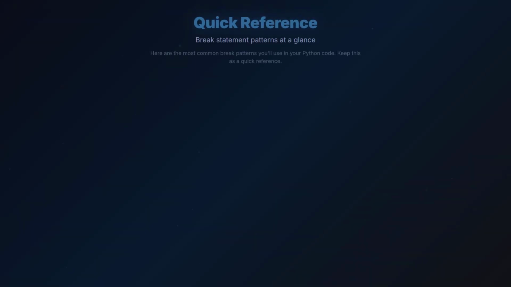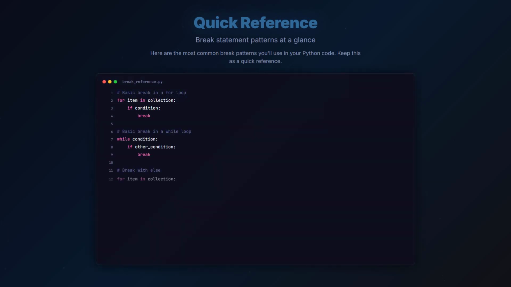Here's a quick reference for the most common break patterns. For basic break in a for loop, use break inside an if condition to exit when a condition is met. For while loops, the pattern is the same. For break with else, remember that the else only runs if break never happened. And for infinite loops, use while True with break as the controlled exit point. Keep this reference handy as you write your Python code. Break is a simple but powerful tool when used correctly.